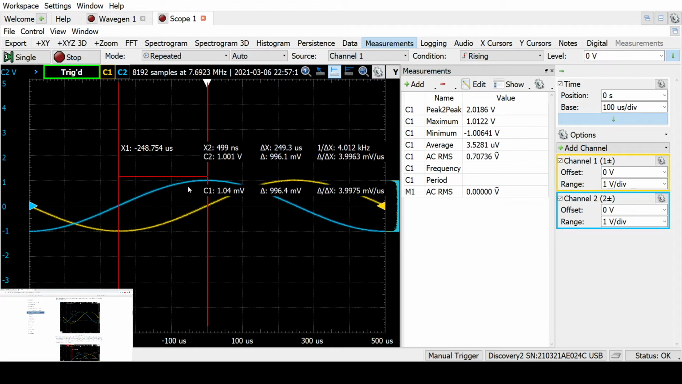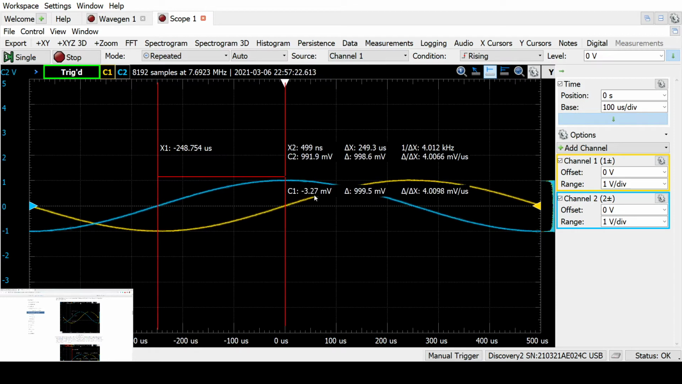Alright, let's close the measurements tab. Okay, so the display should look similar. There's now a lot of information on the screen, but the value that we are interested in is the delta x. So you see there are so many values: delta, delta x, 1 over delta x, and delta y by delta x. So we are interested in delta x at this point, which is the time between the two red cursors on the display above.